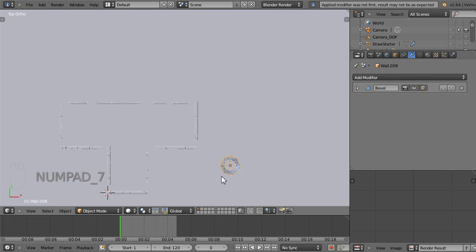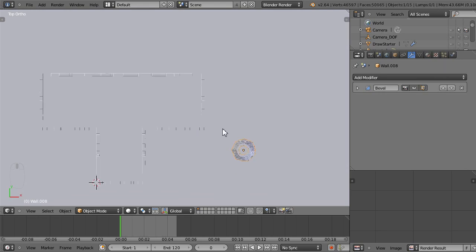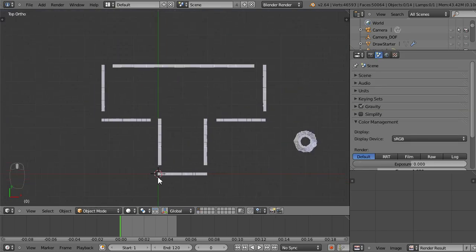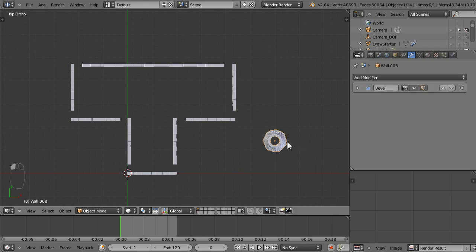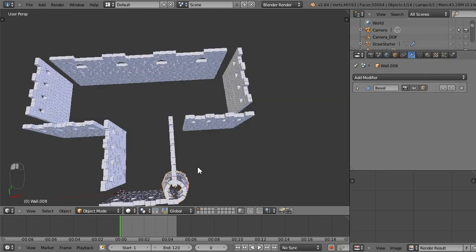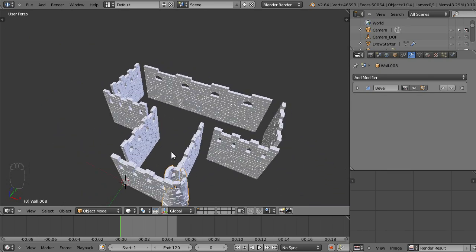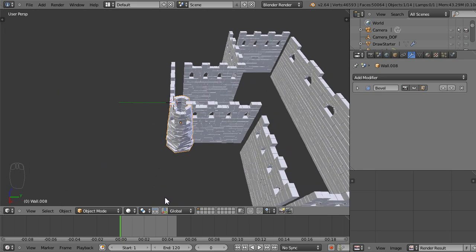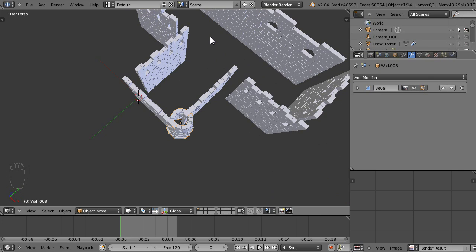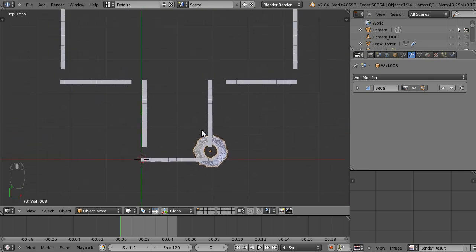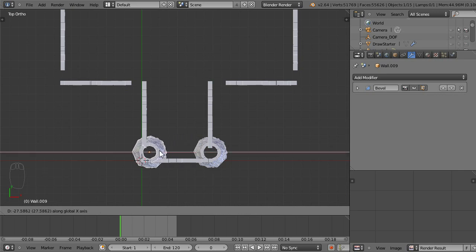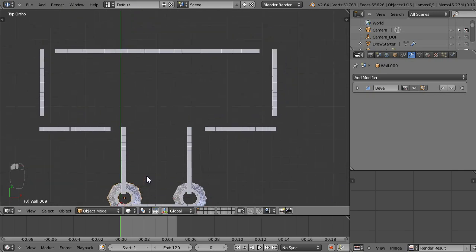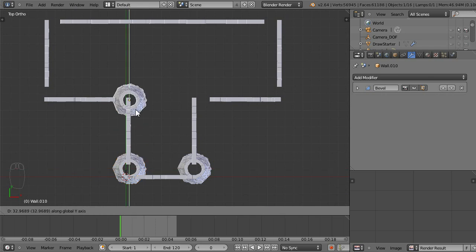I'm going to go into top view, and actually I'm going to get rid of this floor plane for now because it's making it harder to see. Grab this, bring it here. Let's see how that looks. I think, well, we'll fix that in a second. And I'm going to duplicate all of these and put them in the positions where I've got these little openings.